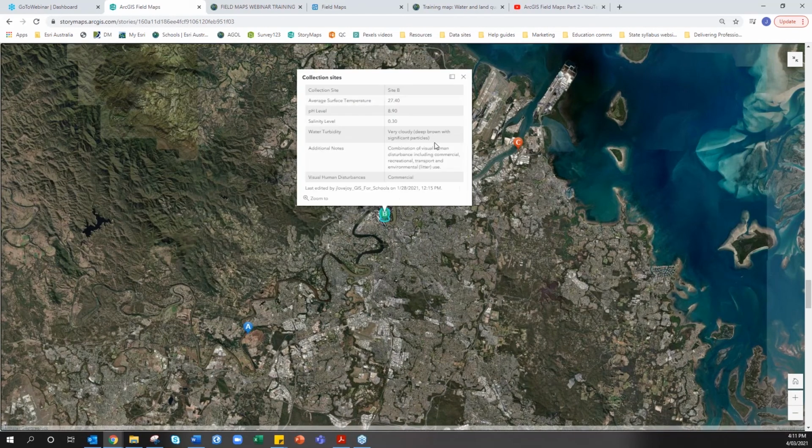The great thing about it is I can create as many layers as I want on my map to reflect whatever field I want to show. So instead of showing A, B, and C for the collection site, I could essentially create or copy this layer and change the attribute being shown to pH level or to water turbidity. And I'll give you an example of that.